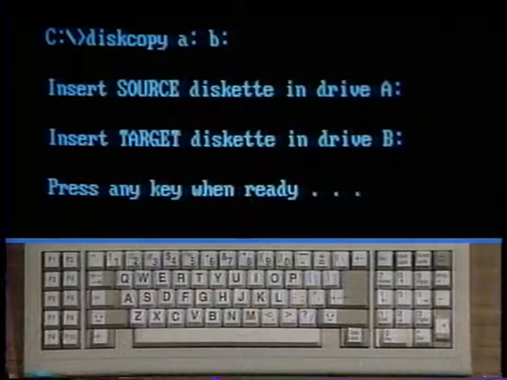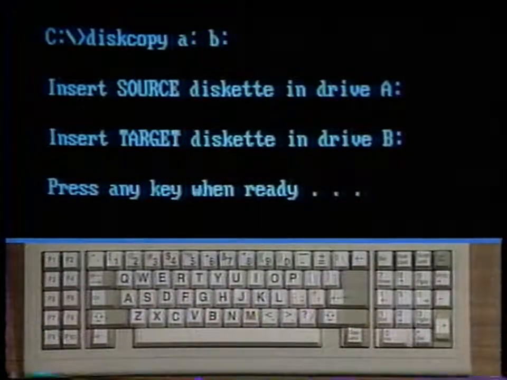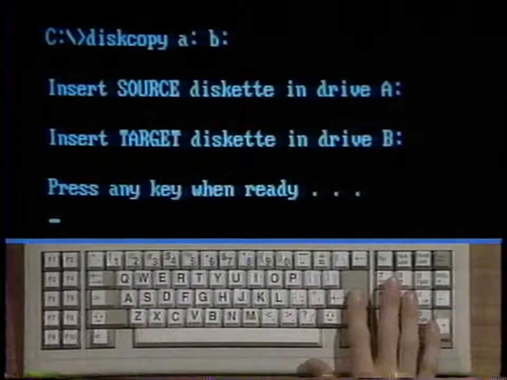Now let's copy the data disk that came with this package. Put the data disk in drive A and a blank disk in drive B. Then strike any key. This will copy the disk in drive A onto the disk in drive B.